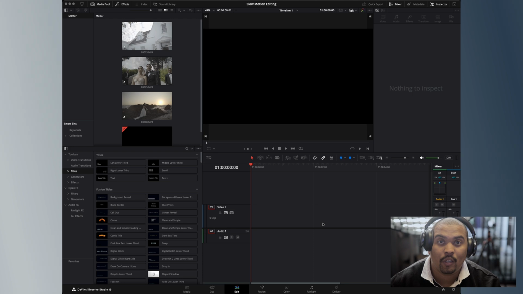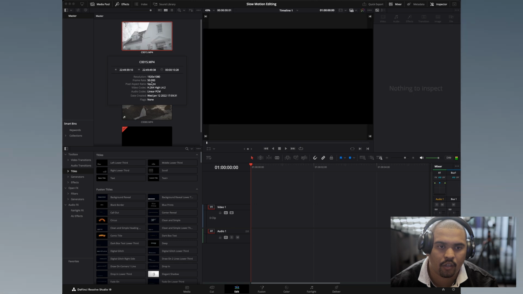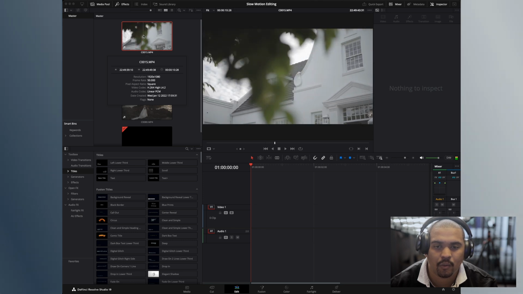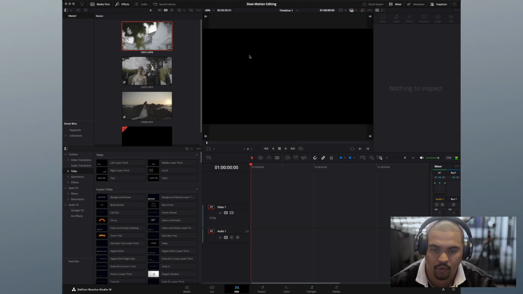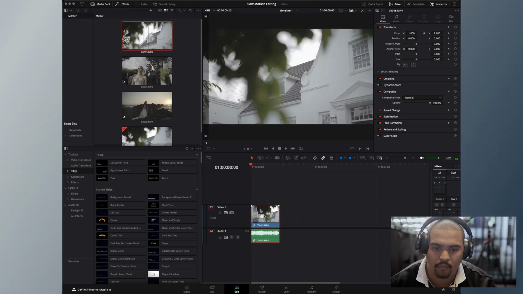Okay guys, so we are starting off with DaVinci Resolve, and here we have a clip. This clip is shot in 50 frames per second, and it was also shot back in 2022. I like that scene right there, so we're gonna put the in point and the out point, just that small piece, and add it to our timeline.